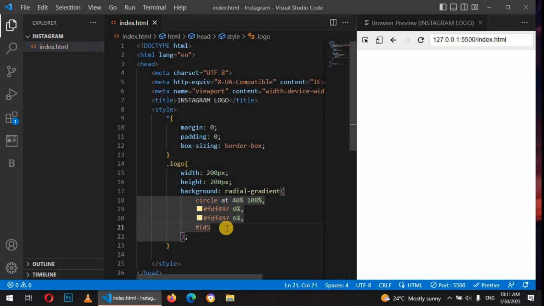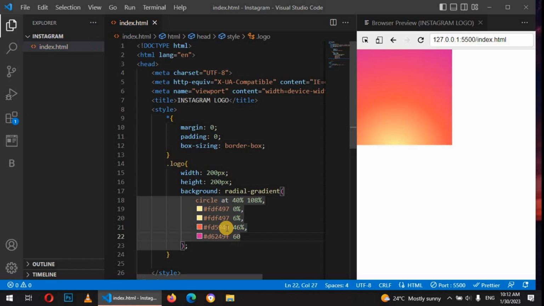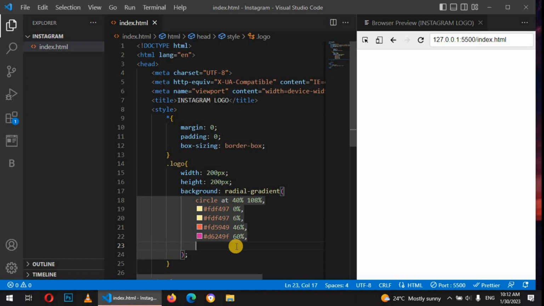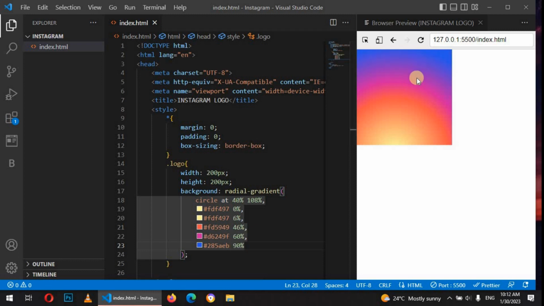So we have the third color, which is FD5949. If you're not sure of a color, you can use a color picker and just pick the colors from the logo directly. We put this at 40%. Then the next color is D6249F, put it at 60%. And lastly we have 285AEB, and let's put it at 90%. So you can see this is the radial gradient.